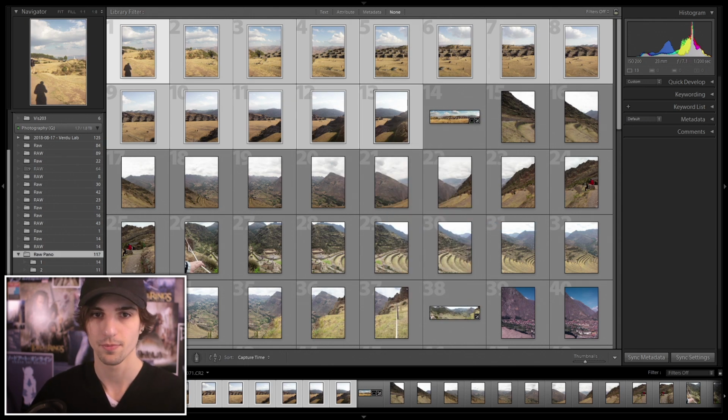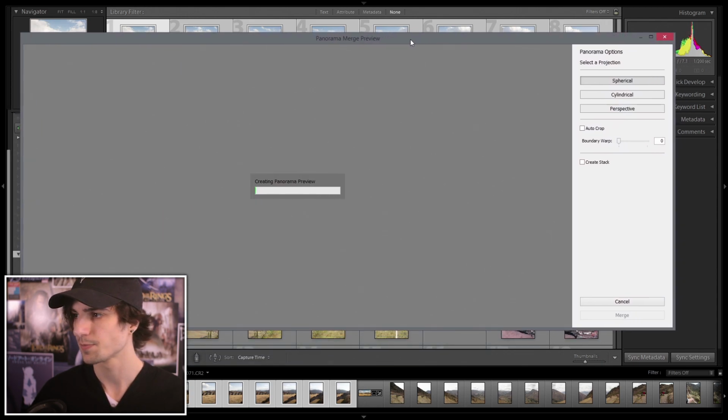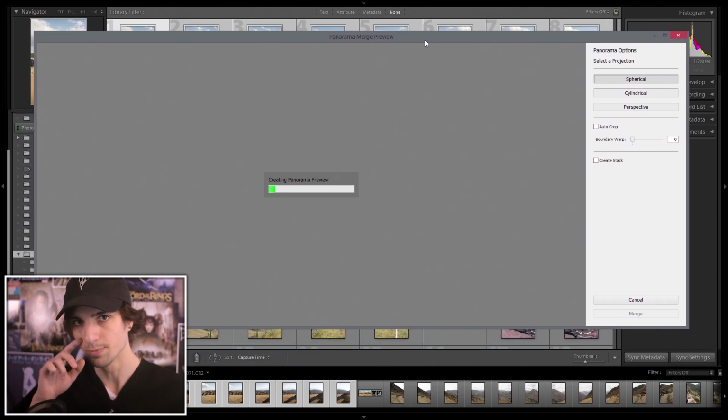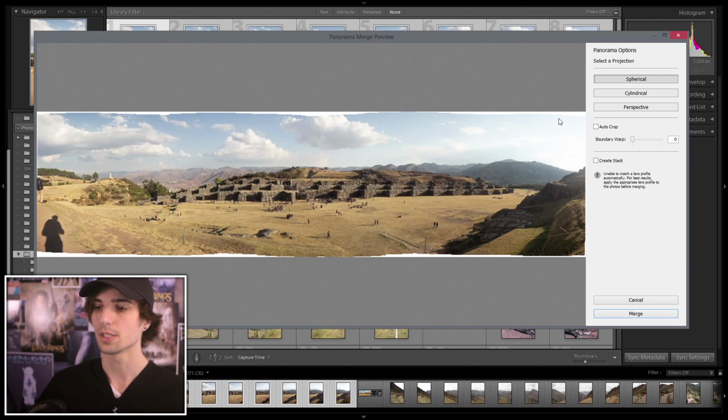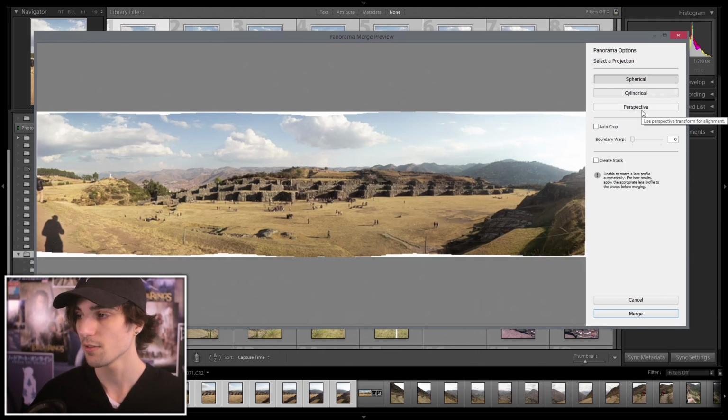Very simple. I'm going to drag this window into here, and you're going to give it a second to actually do that. We can see we have our photo. And you're going to have three main options. Perspective won't work if you have too many photos, is what I found.